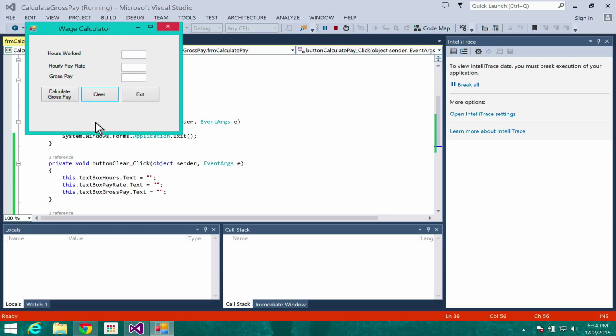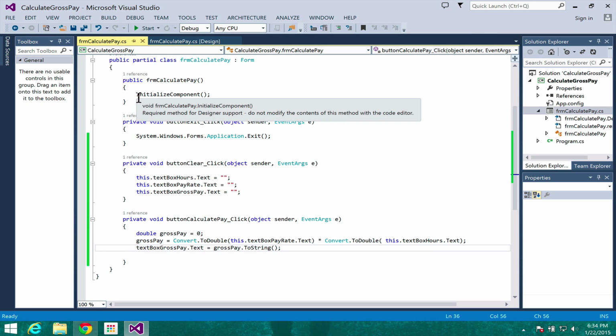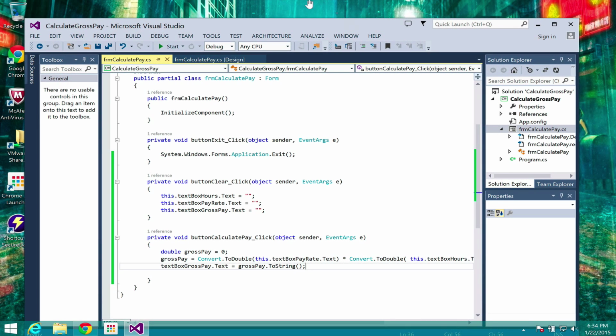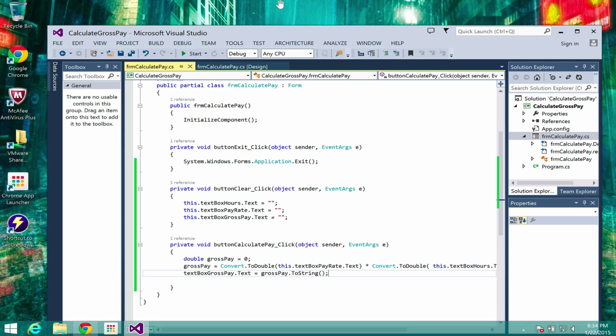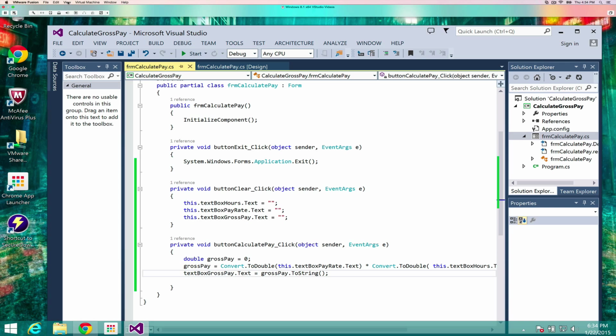Okay, so I've successfully created a very simple wage calculator that uses multiplication. It uses convert to go back and forth from text to a different type. And it uses the toString method to convert a double back into a string so I can display it. So what's important to recognize is, in your naming conventions, be consistent, and test as you go. Don't write all your code and then try to make sure it works.